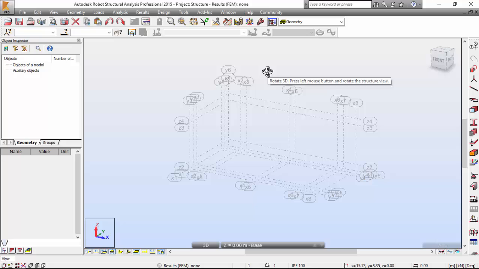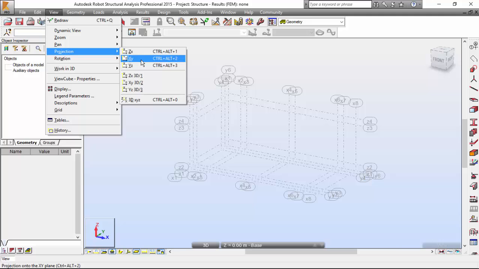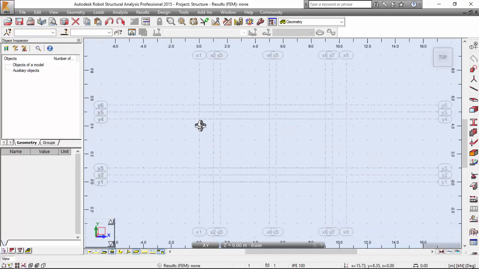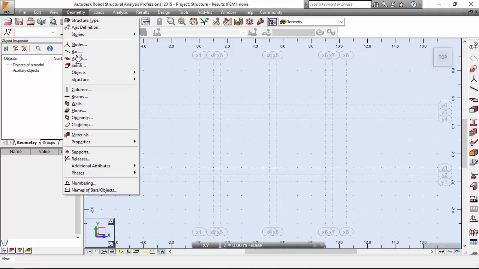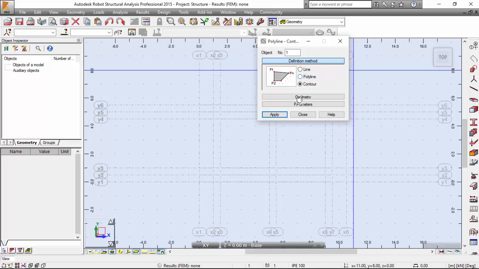Now let's go to the definition of the structure. First of all, the base of the foundation. Now I can go to View menu, Projection XY. It will give me the XY plane with the height 0. Now I'm going to Geometry menu, Objects, Polyline. I could also select over here.